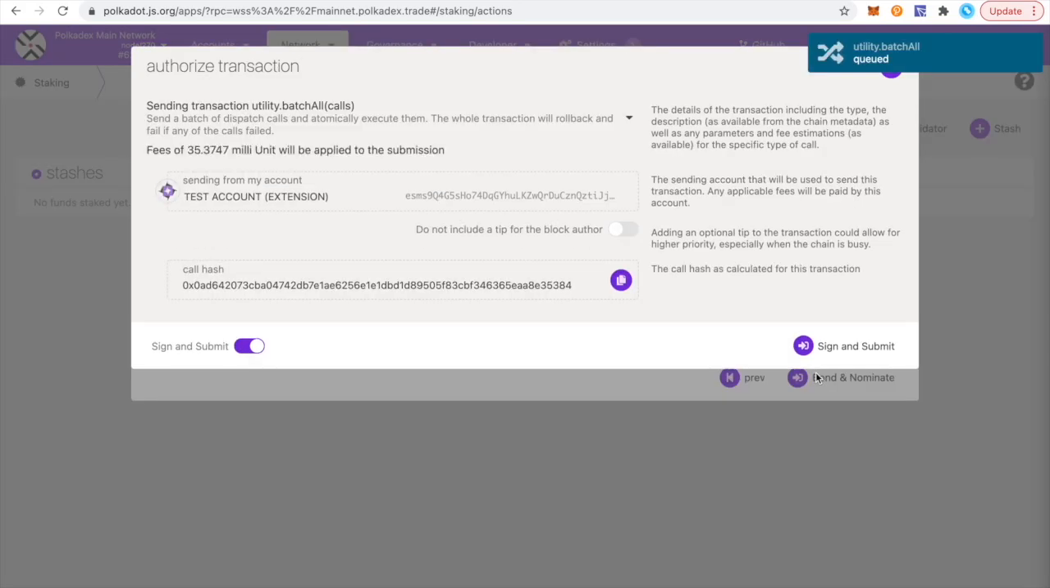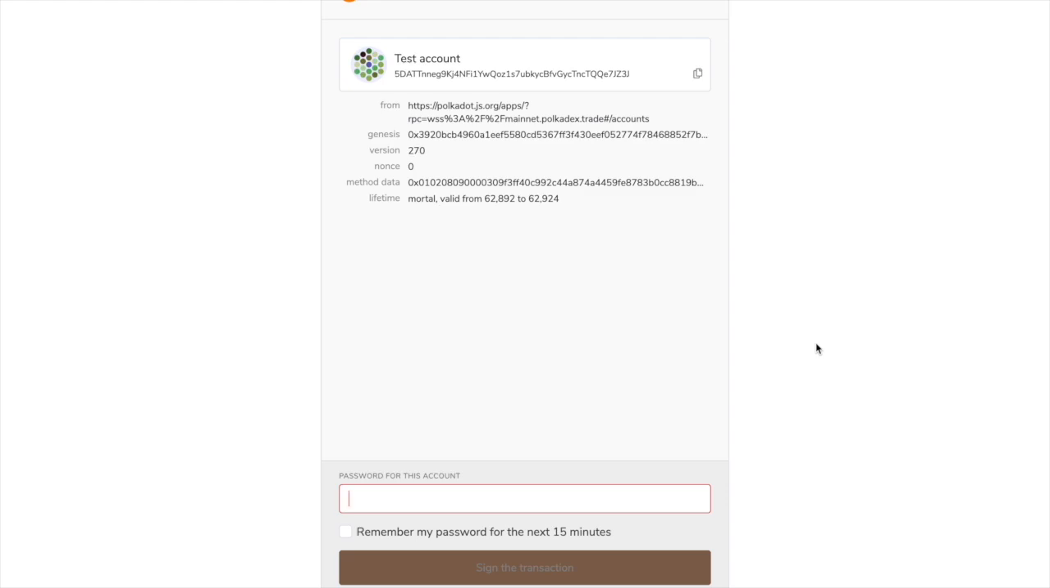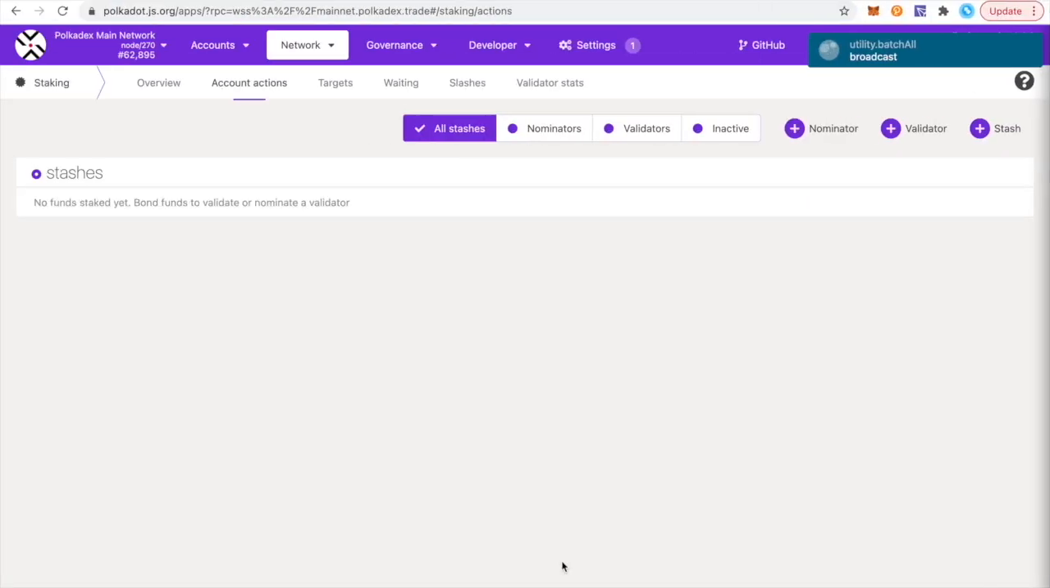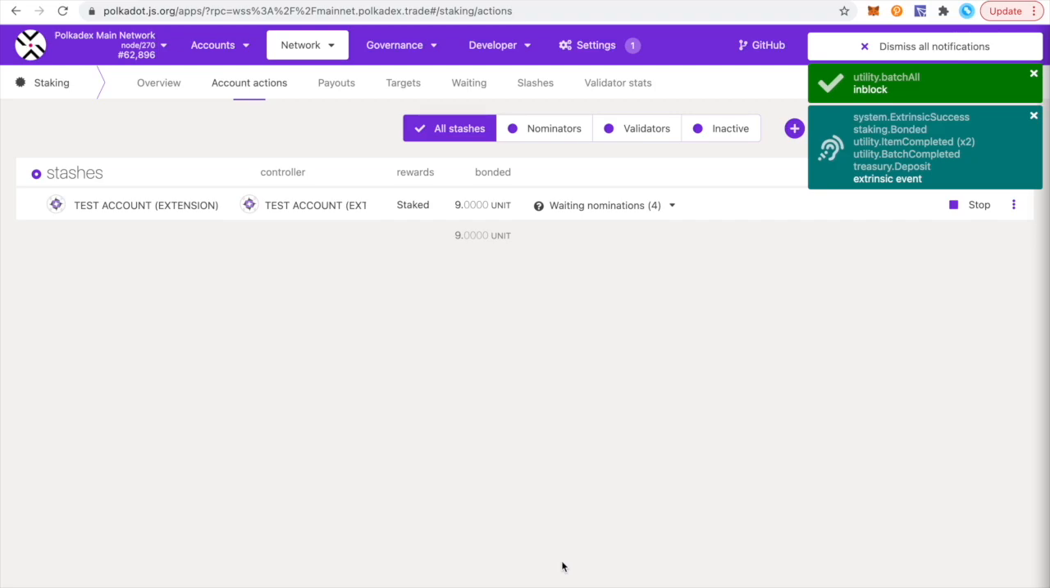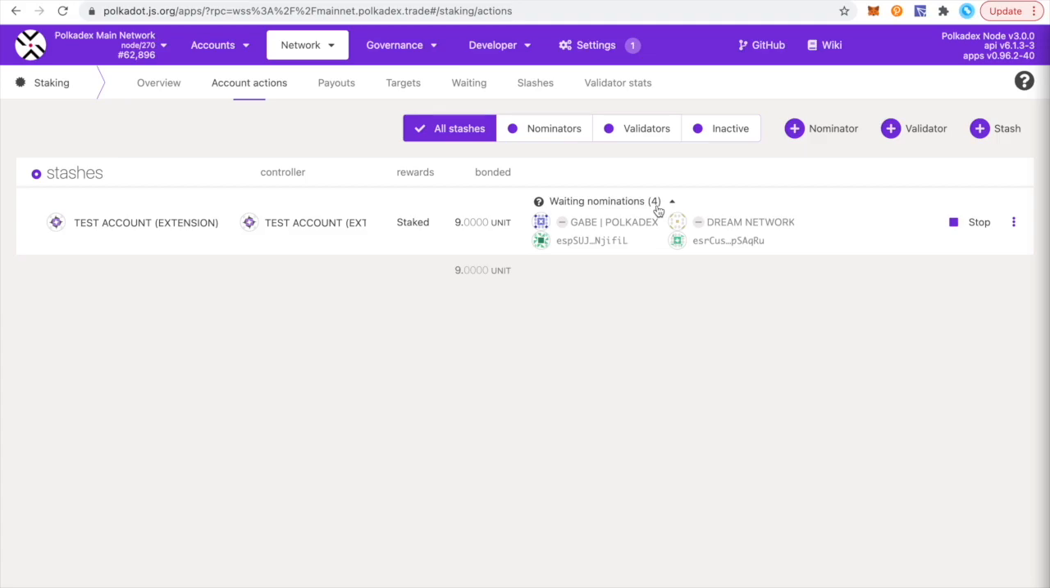So once you've picked all your validators, click Bond and Nominate, and then sign and submit the transaction. You'll type in your Polkadot.js wallet password. And there you are. Now you're staking on the Polkadex mainnet, which means you're securing the network and earning interest on your PDEX. You'll see that your nominations show up as waiting.